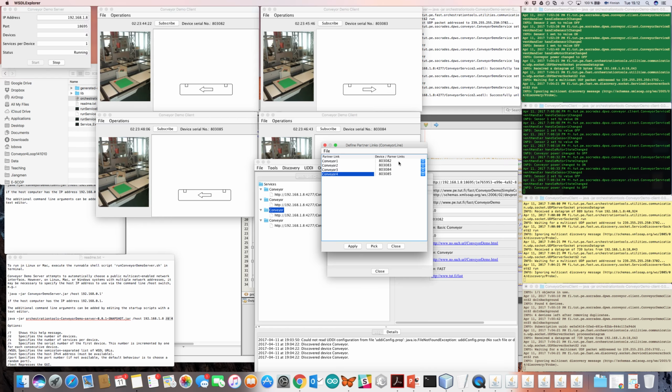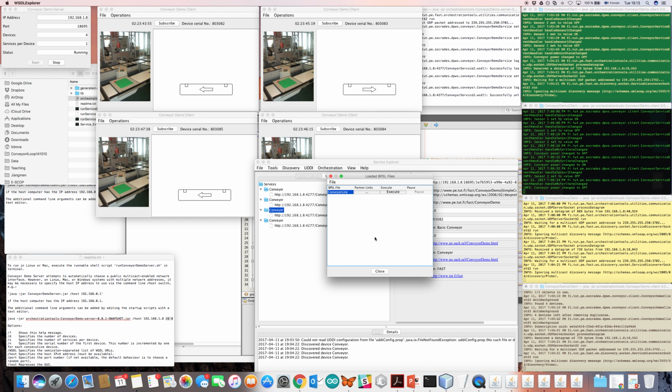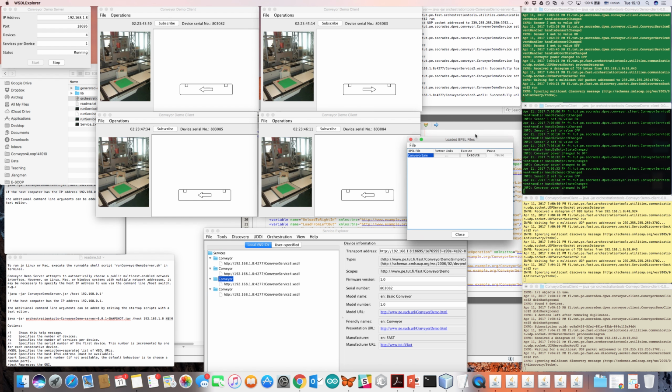But okay, in this case we assign partner links like we were initializing our monitoring clients. Remember, we were giving numbers in increasing order. The same numbers are now given here to refine partner links. And after this, it's important to press apply.